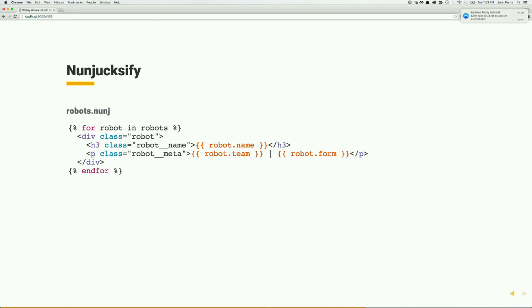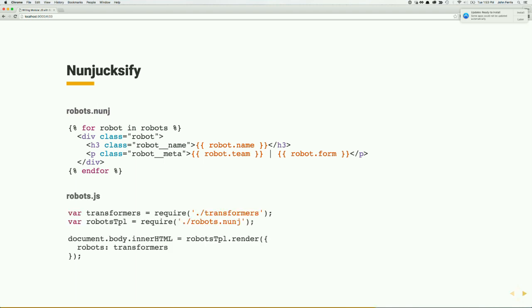So in this example, we have robots.njk, and you can see this looks just like Twig. So for robot and robots, we want to print out this markup and print out these variables, robot.name, team, form. So in robots.js, again, we're requiring that same transformers file, an array of objects.